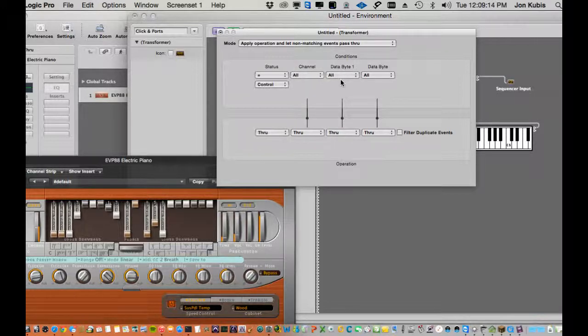Data byte 1 is our controller number. Data byte 2 is the value. Like, so if I push the pedal all the way up, data byte 2 is going to be 127. If I bring it down to 0, it's going to be 0. So we want to leave that alone, too. What we want to do is we want to change data byte 1. So we want it to match or equal 8. So that's what's coming in.